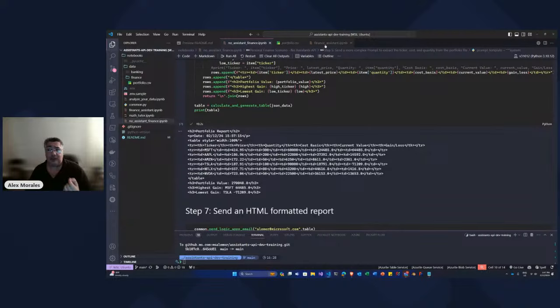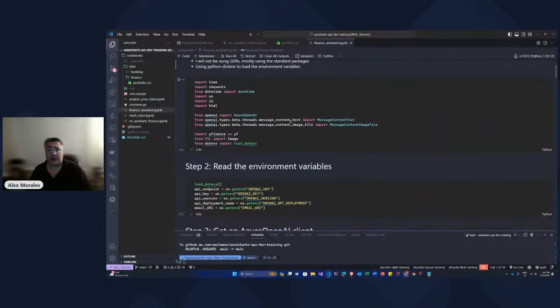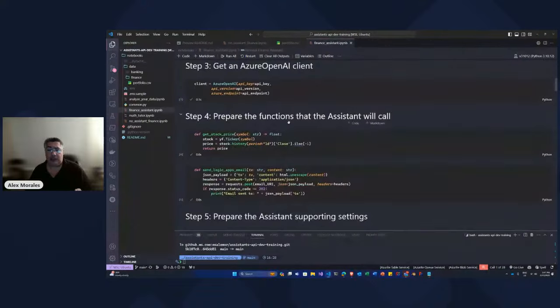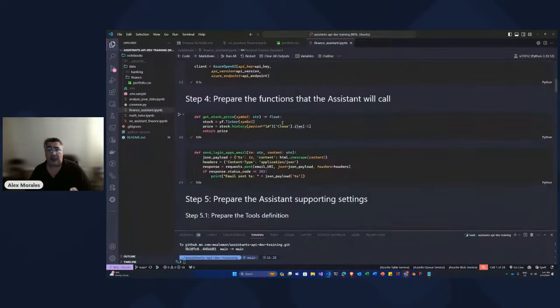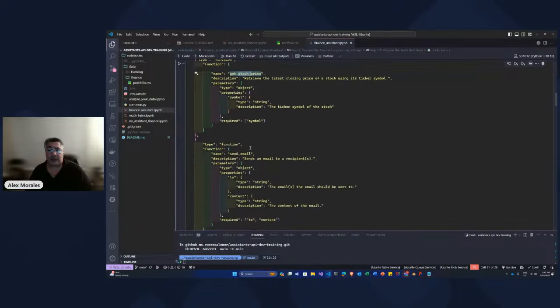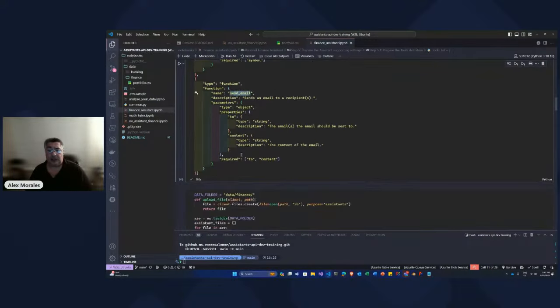Now, let me show you the same application running with assistants. With assistants, now everything changes. I can now tell the assistant, hey, assistant, you're going to be able to execute a couple of functions. One of the functions is to get a stock price. The other one is to send an email. I prepare my assistant, and I tell it, you're going to be able to perform calculations, you're going to be able to get the latest stock prices, and you're going to be able to send an email.